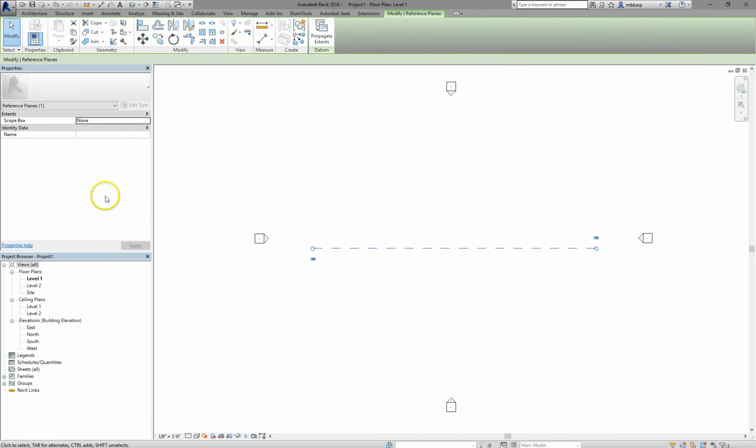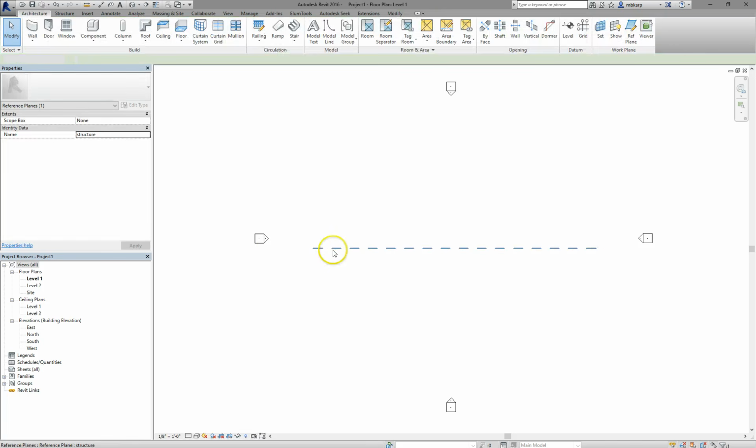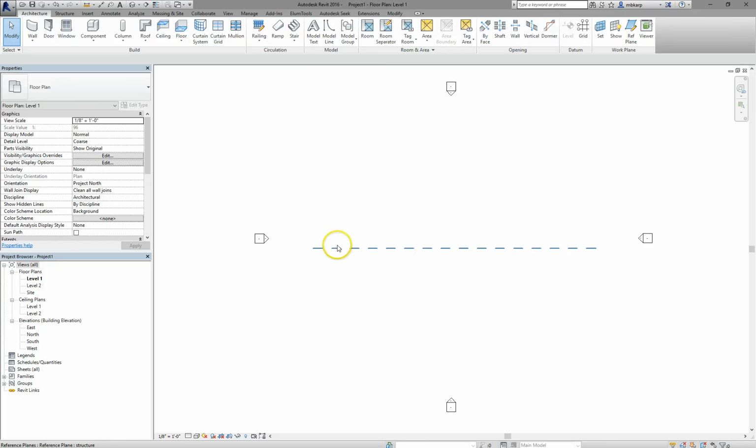Escape, and then I'm going to click on it. Just name it something so I can find it later. So now with that reference plane drawn, that's going to be the center of where the beam is drawn. So draw your reference plane right where you want it to go.